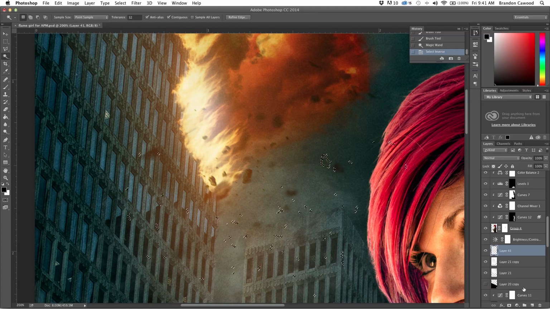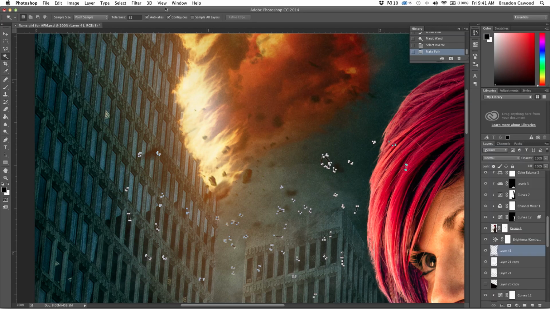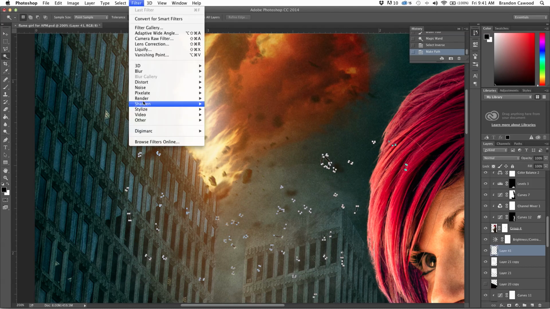So then I'm going to go to my path channel, and this little icon right here, you can click this and it'll turn your selection into a path. So now you have this path that is all these little bitty dots. And as I said before, the render flame tool only works with paths. So you would go up here, render flame.